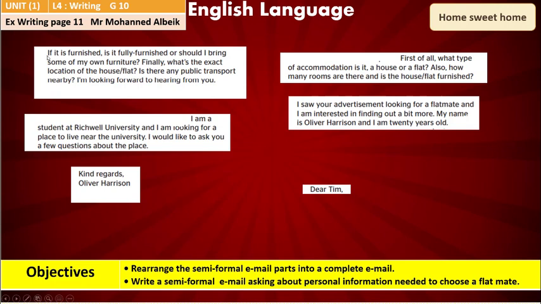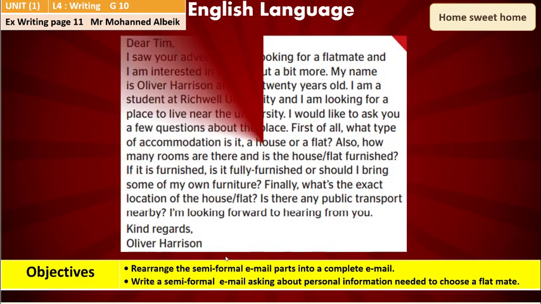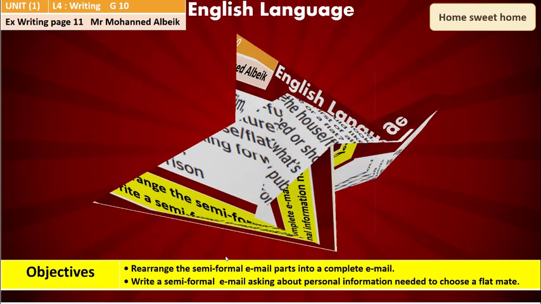And finally, this is the last part. If it is furnished, is it fully furnished, or should I bring some of my own furniture? Finally, what's the exact location of the house or the flat? Is there any public transport nearby? I'm looking forward to hearing from you. And the final shape of this would be like this. Okay? Now, let's move on to the next one.